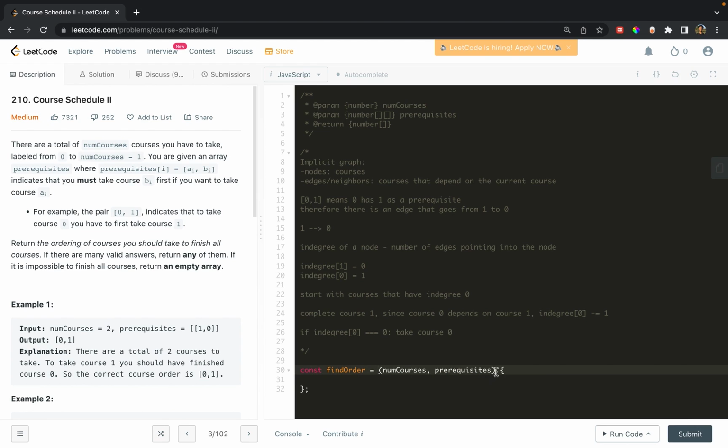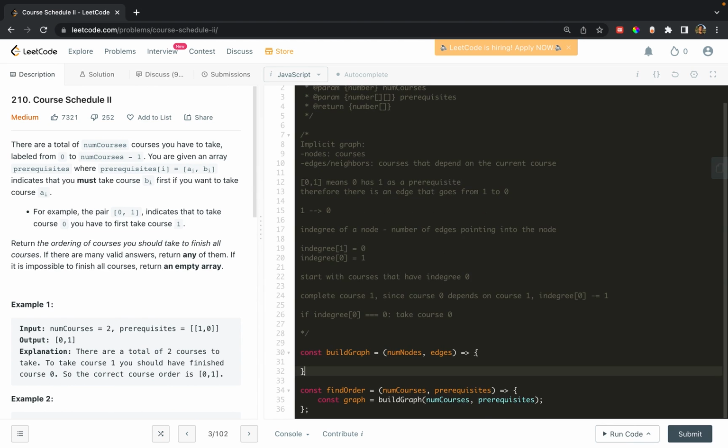So I'll start by rewriting this in ES6 arrow function syntax. And the first thing we'll want to do is build our graph. I'll pass in num courses, and I'll pass in our prerequisites right here. Now, to build our graph, we have one piece of information that makes this a little bit easier than usual. And I'm going to build this one generically so that it's not just built for the context of this problem, but actually it works for any graph situation where you have a number of nodes and some edges.